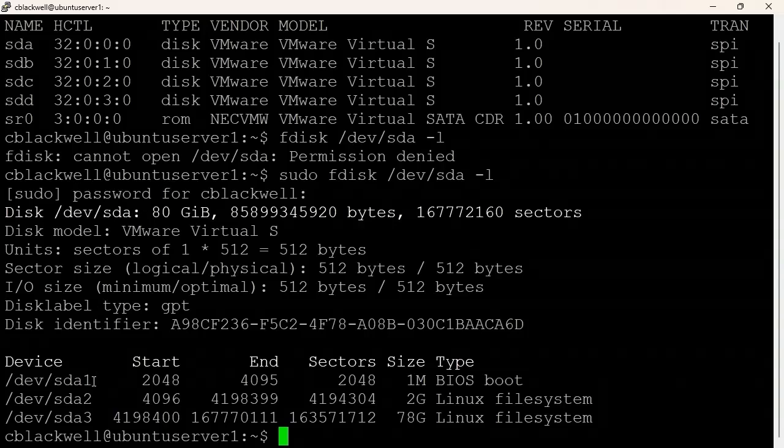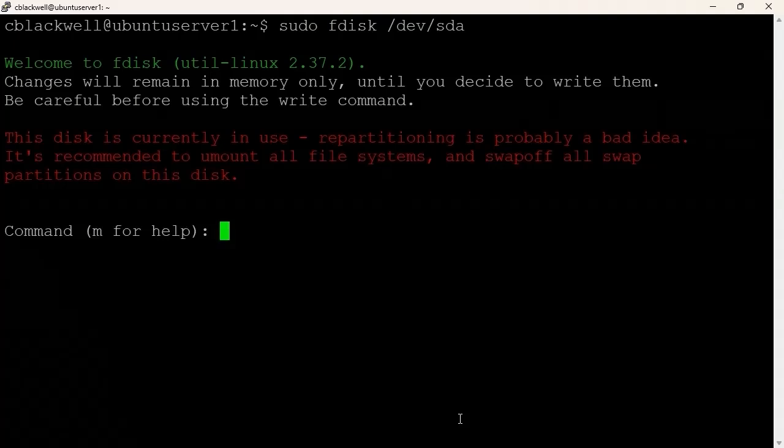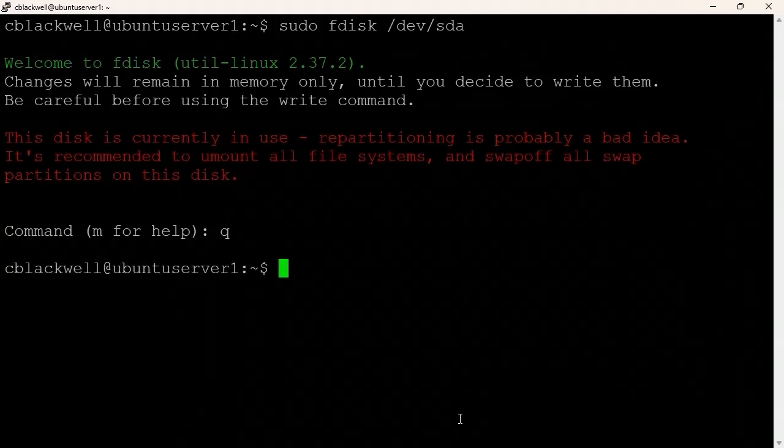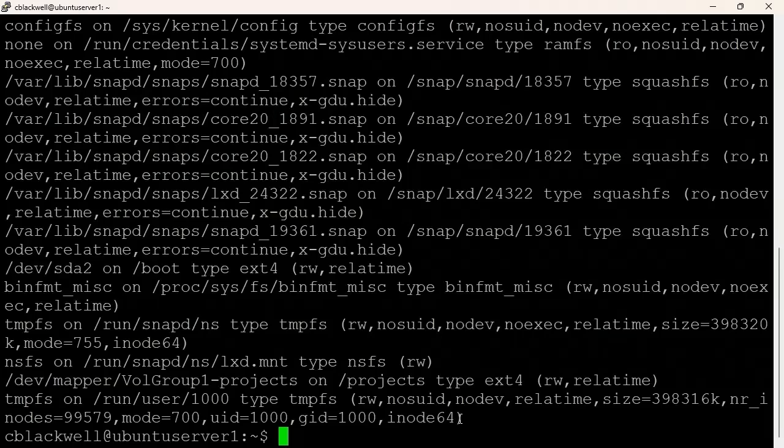So it's got partitions 1, 2, and 3 of the size shown here, respectively 1 megabyte, 2 gig, and 78 gig. If I were to bring up that previous command but remove the -l, it takes me into an interactive fdisk where I can actually repartition the disk and make changes. However, I don't want to do that. So I'll type q for quit to go back to the command line. I'll clear the screen.